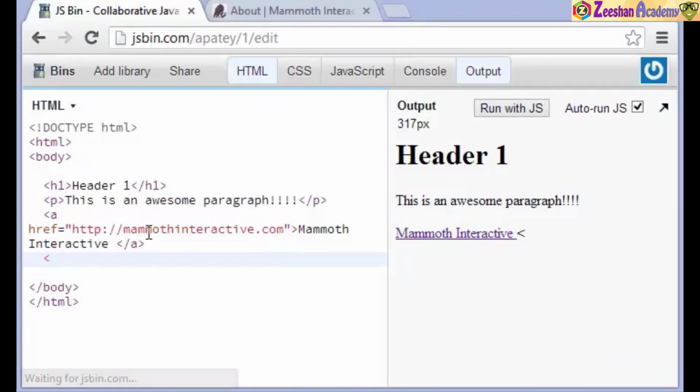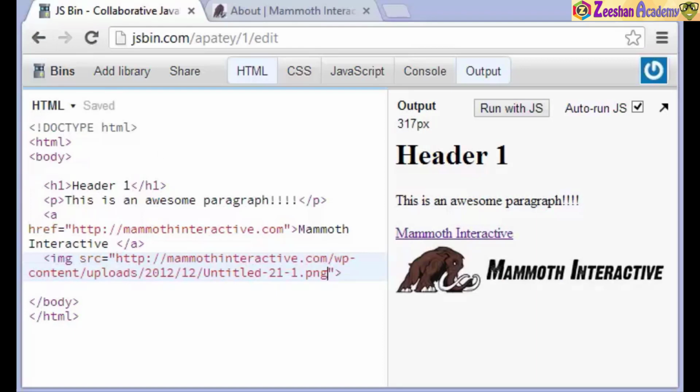It's pretty simple. All you have to do is type in img src, which is source, equals, and then 2 quotes, and then close that off. And all you do is put it in right there. And as you can see, it works out here.